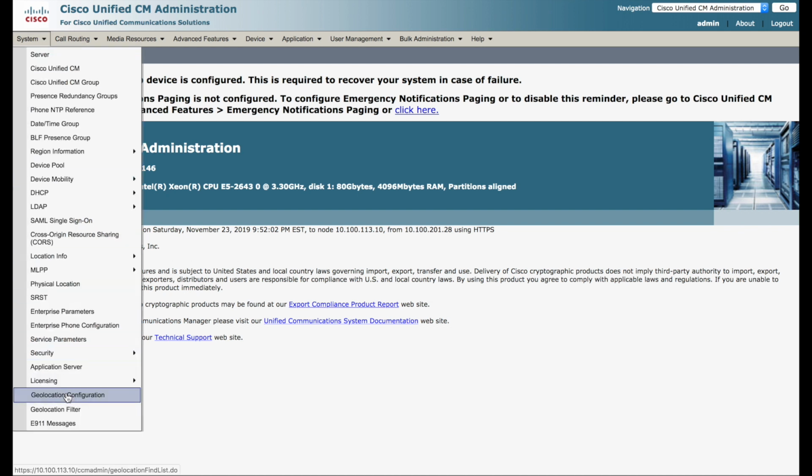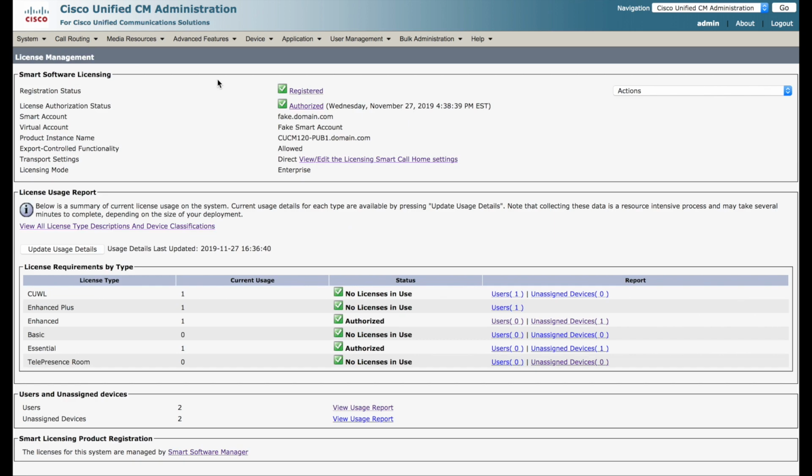If you go to System, go to Licensing and Licensing Management. When you land on this page, you'll notice a few different things. You'll see the smart software licensing information and registration information at the top, and then you'll see the licensing usage report at the bottom. Hit Update Usage Details if you've recently made changes. Outside of that, the report should be pretty accurate. As you'll see, there are different licensing types listed. There's Cool, Enhanced Plus, Enhanced Basic, and Essential.